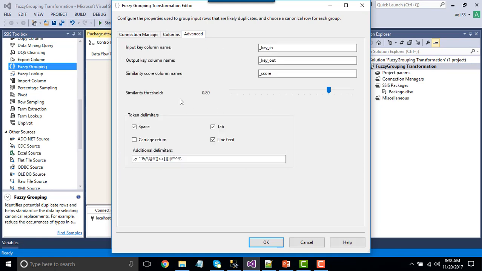Okay, so the similarity threshold is set to 0.80, so that it can only correct the word if it's very much similar to the other words, but for now we can set it to maybe 30 because we want to see how the fuzzy grouping transformation will actually correct the words. And these are the token delimiters, which means that it will ignore these delimiters while comparing the data between the source.